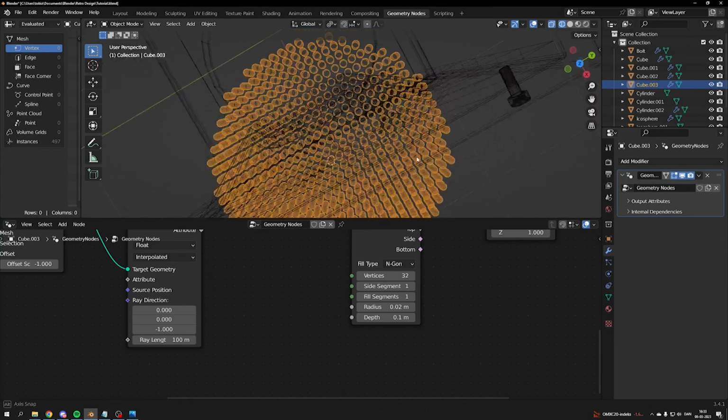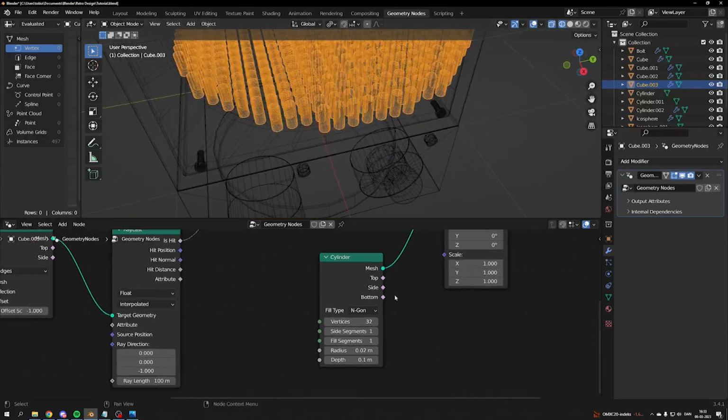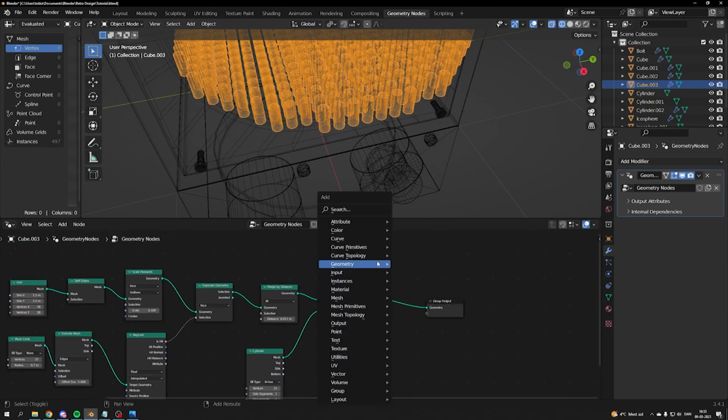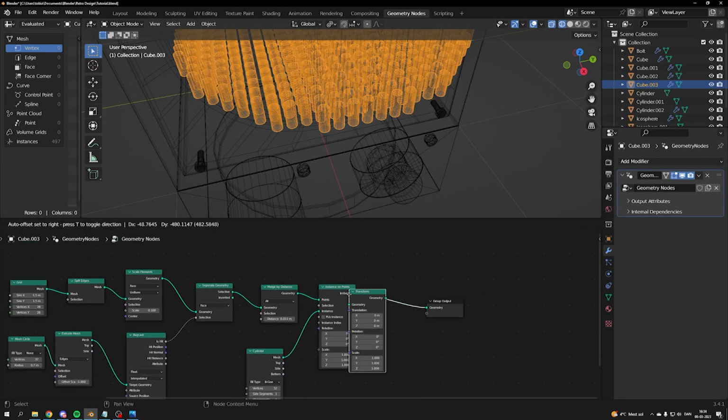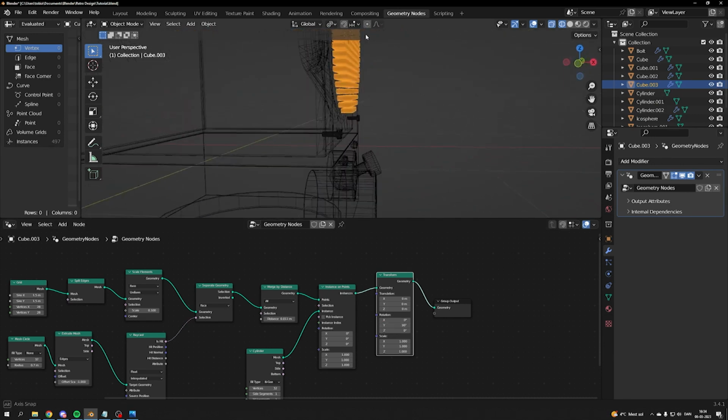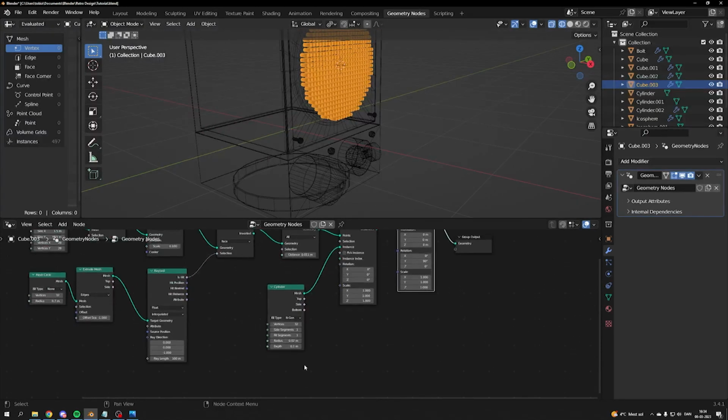Like this should be fine. You can always tweak this later. We'll make a non-destructive system. Okay, and now we'll add a transform node. Put it here. Rotate it by the y-axis by 90. And then it's up against the wall.